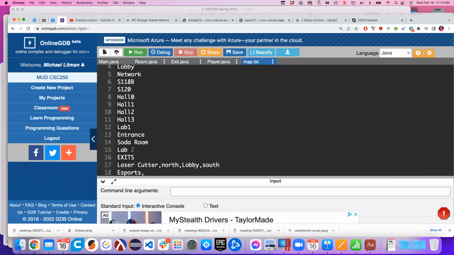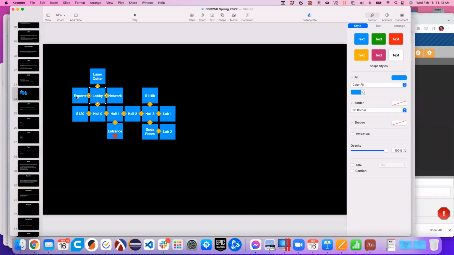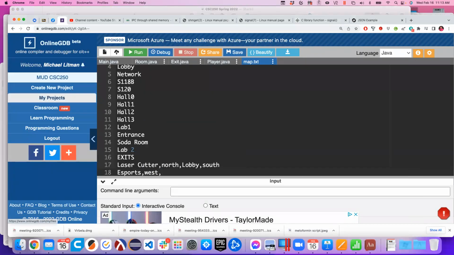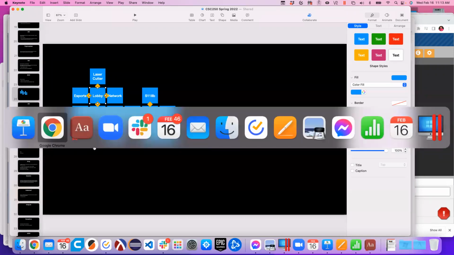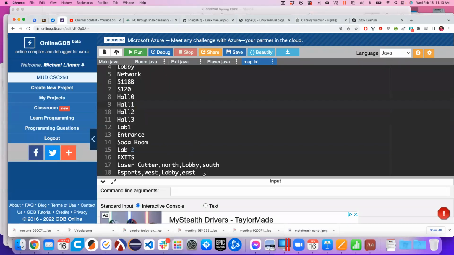So esports, that's to the west. Lobby to the east. All right, makes sense what we're kind of doing here. So you'll want to go through and finish filling out this file with all of those individual exits. But for right now, I'll just leave it with just those couple, so we don't spend more class time doing that.